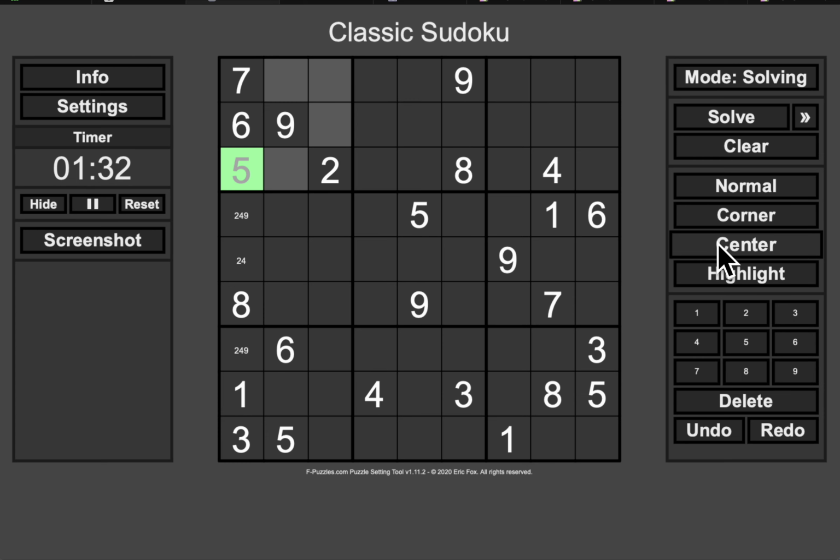2, 5, 6, 7, 9 are placed. I need 1, 3, 4, and 8 to fill it out. This cell is good. This cell is not 4 or 8. This one, I think, can be anything for the same reasons this one can. This one, yep, that can be anything, because there's nothing else in column 3.